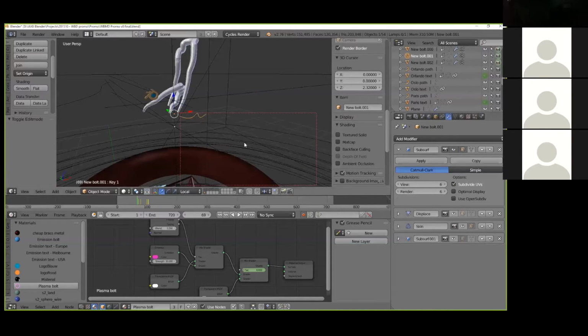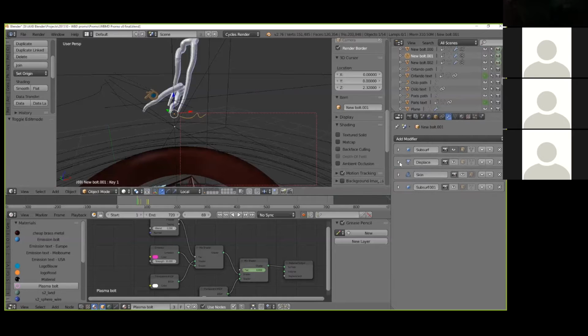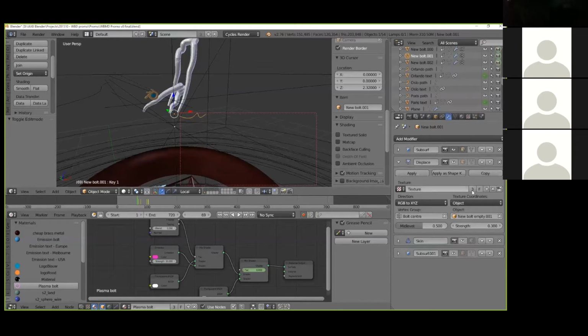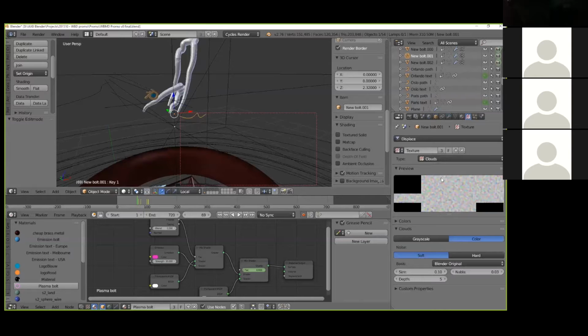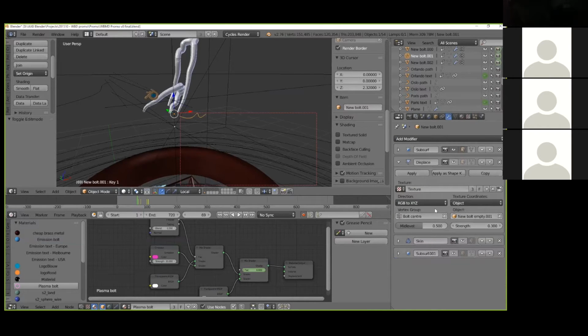This is line. The next step is to then put on a displace. And this uses a texture. We're just using a straight cloud texture here with a couple of settings modified. But it's very simple. And you'll also notice that I've added a couple other bits and pieces. One is it's driven by an object, which is called this new bolt empty.